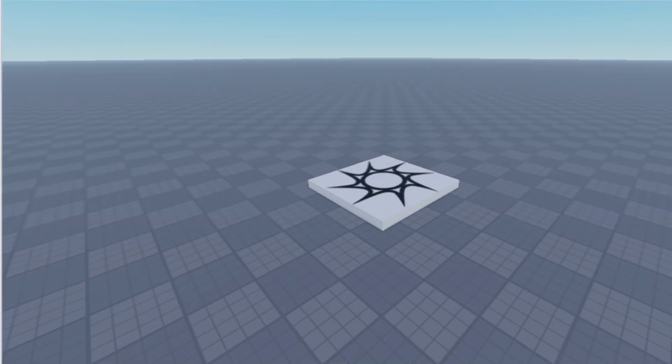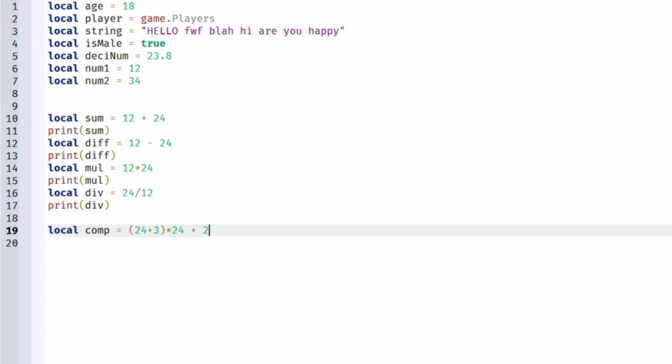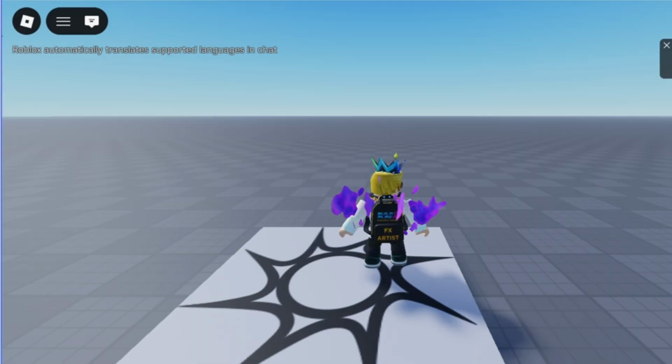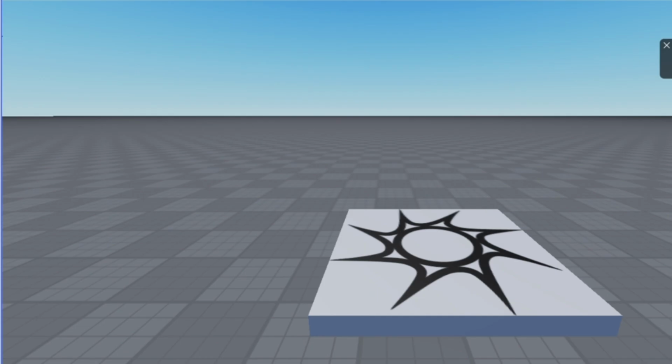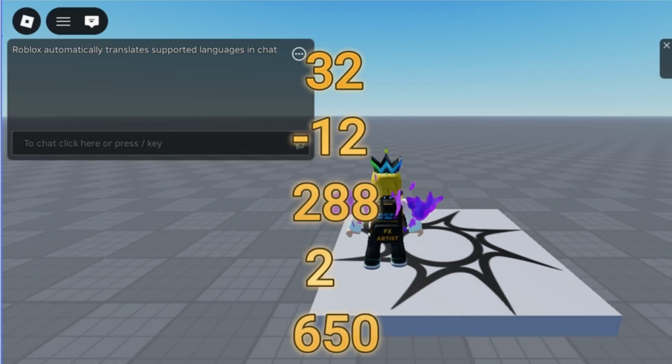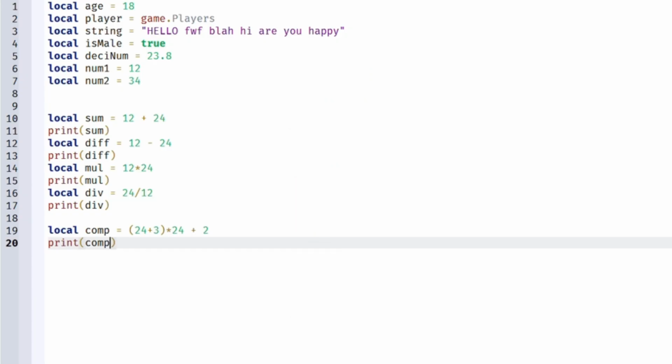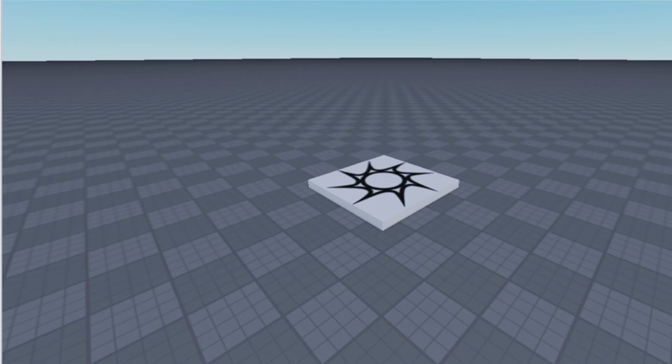Let's stop the execution and run it again. Oh wait, I forgot to print it. You need to print it if you want the result to display in the output which I've just opened over here. So we'll print it. Stop this. Run it again. Yep, it's 650. If you scroll up right here, the answer is 650. Alright, let's stop this.